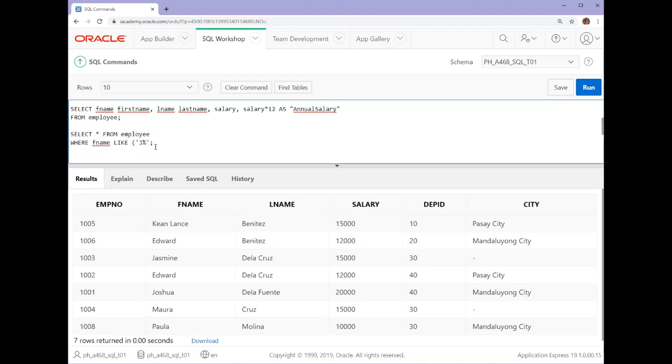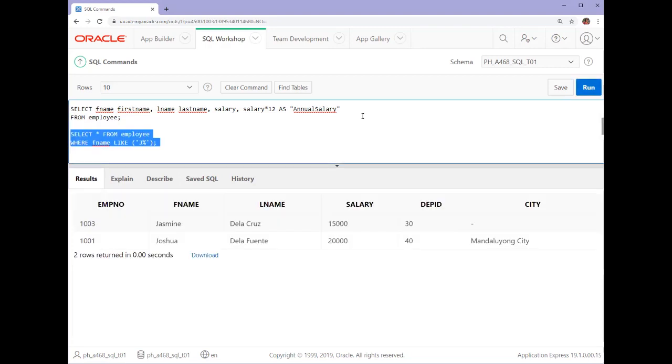Let us now put a close parenthesis here. So click now select, then click run. Okay, so as you can see, you have 2 rows returned. So it only displays data with first name starting with letter J.